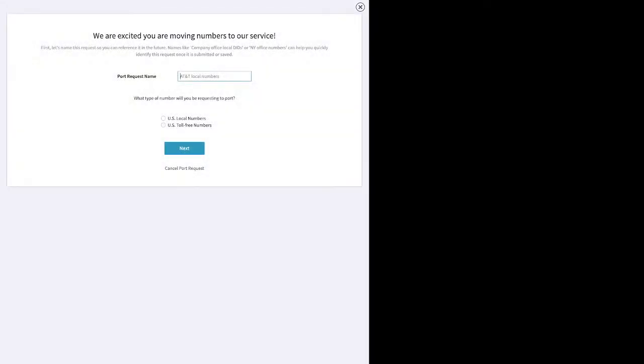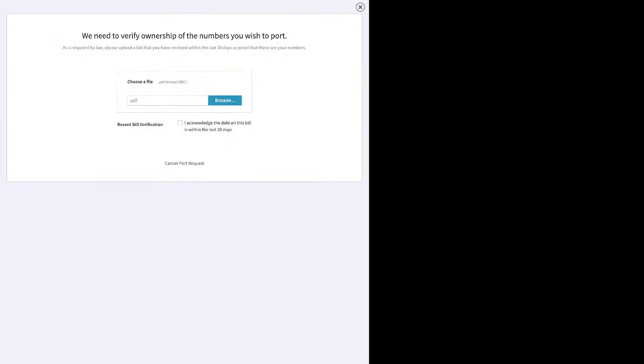Port actually starts the port process, and this just means move a phone number from one carrier to VirtualPBX. Right, so from AT&T to VirtualPBX. You would click on new port request, you give it a name, select local or toll-free. And then the system wants you to upload a recent copy of your bill dated within 30 days. After that, it's going to ask you for the address that's associated, the phone numbers you are going to port.